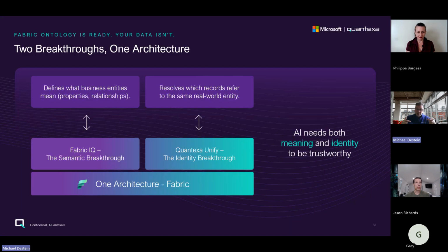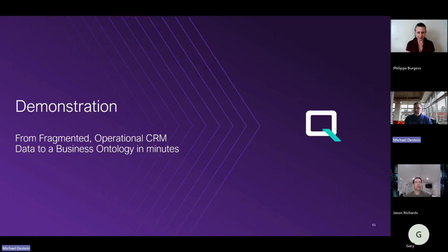So ultimately, we think there are two breakthroughs that have just happened here. Microsoft, a year or 2 years ago, with one architecture with Fabric and OneLake, awesome idea. But with Fabric IQ, they've now done that semantic breakthrough. The semantic breakthrough tells you the meaning of what a customer is. The graph tells you how to find the data. Quantexa Unify is going to tell you the one and only one customer that you need to reason on. So you need both that meaning and identity to be trustworthy.